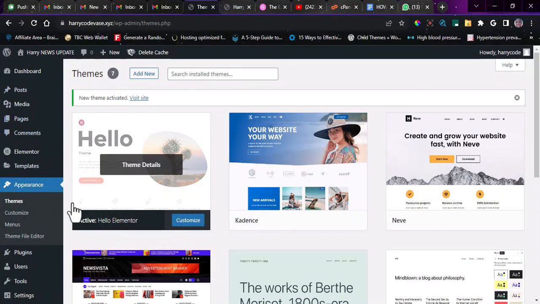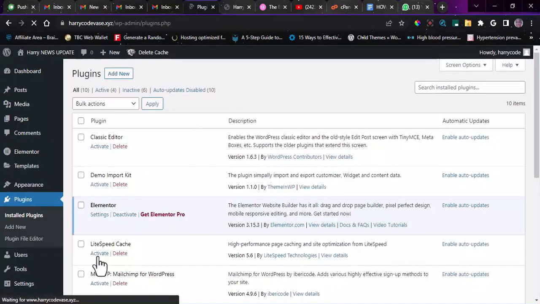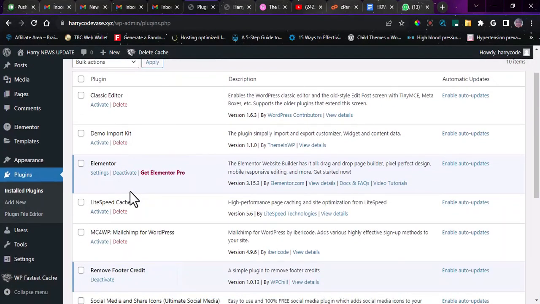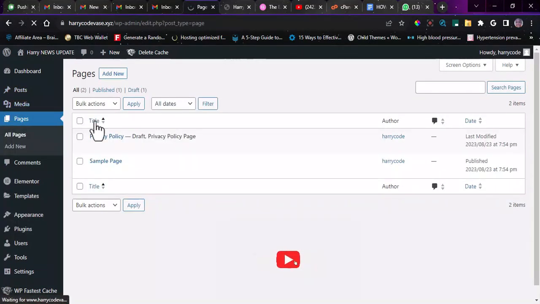I want to show you about this plugin called Elementor. I want to show you how it works, how you can use it to design your site. Now we'll go to pages. Now I'm going to create a page. I'll go to create a page. I'll click on add new.